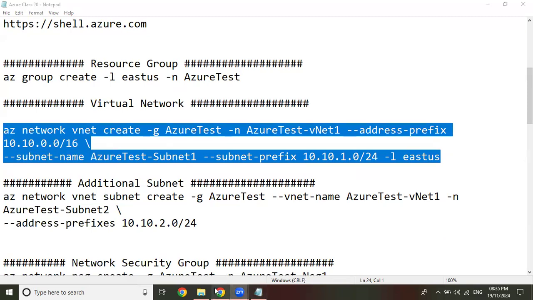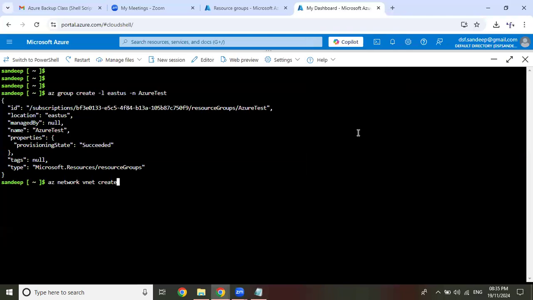I'll just copy this. I'll paste here. Create -n. You have to give the VNet name like this. Address prefix, like this you can give, like 10.0.0.0/16. If you want to create a subnet, --subnet-name, Azure test subnet. Okay. Are you able to follow me?